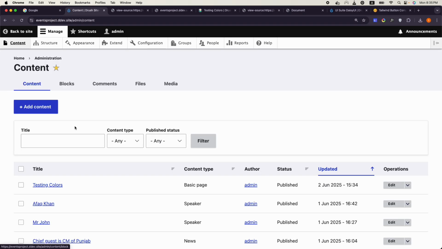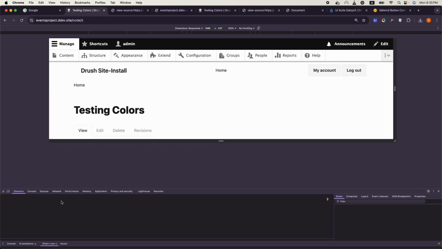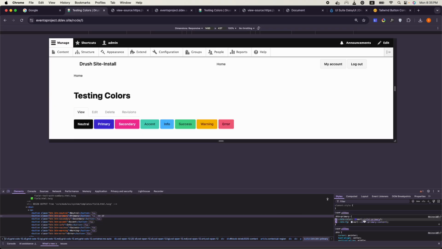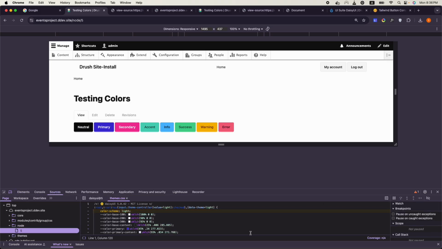If I go back to the testing colors buttons, this one is primary. If I inspect it, it is showing the color primary. This is that variable. Let me zoom in. If I click on it, this is the definition of the primary color, and it is in theme.css. If I click on it, it is actually the one provided by the CDN. So it is taking effect from the CDN theme.css rather than the one we have created.